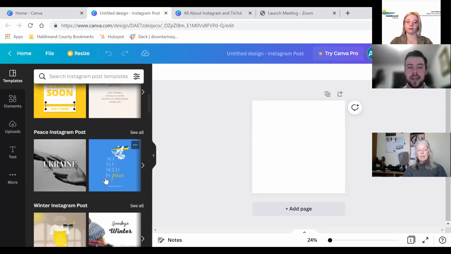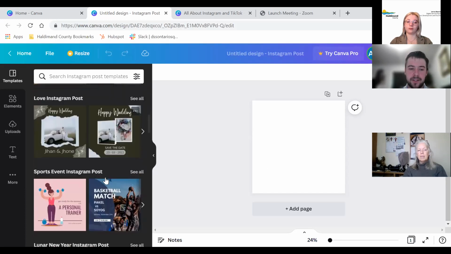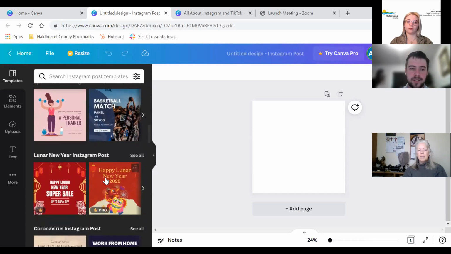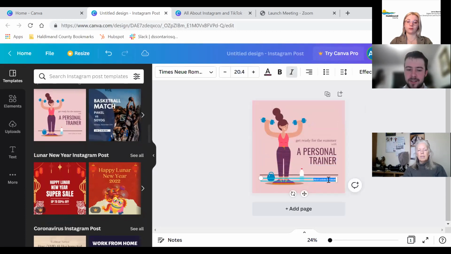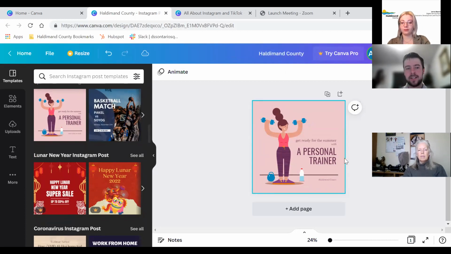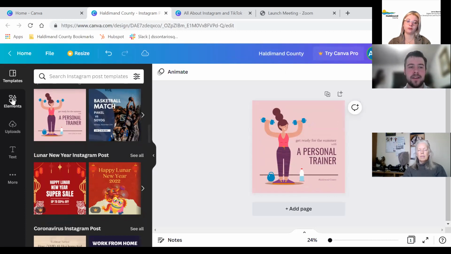So like I mentioned, the templates are over here. So let's say you're a personal trainer and you wanted something like this, and maybe at the bottom here, you want to put in your address or whatever it is, you're able to do that. You're able to add whatever you'd like to it, but it's just an example of a template that you can actually use. And then there's some elements that you can click on over here.